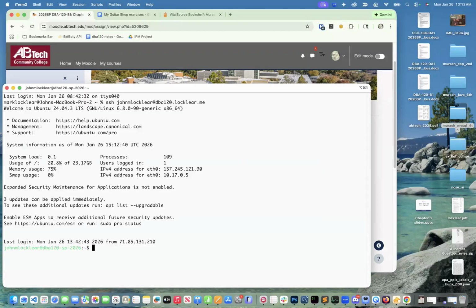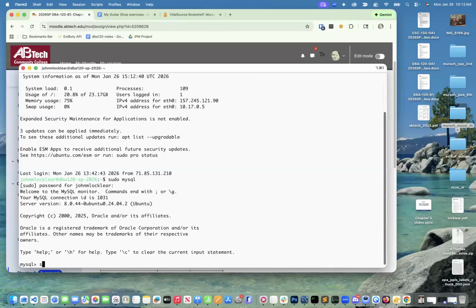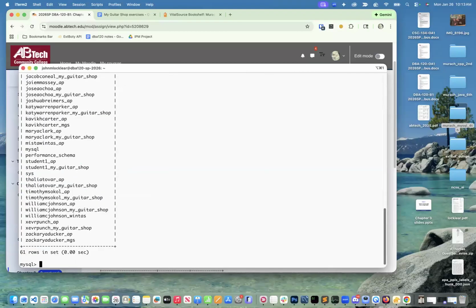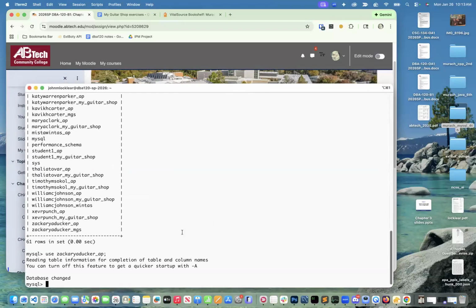I'm logging into Linux here, and now I'm going to log into MySQL. Don't be confused by it. This is just doing sudo mysql, which is a little different than the -u username and -p that you all use. I'm going to show databases here. I'm just going to use somebody else's database because I'm not going to be modifying anything. And so I'm logged into the database here.